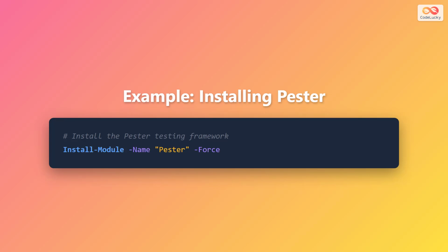Let's look at a real example. Here we're installing the Pester testing framework. Pester is a popular module used for testing PowerShell code. The command is Install-Module -Name "Pester" -Force. The -Force parameter tells PowerShell to skip any confirmation prompts and install the module immediately. This is useful when you're automating installations or you're confident about what you're installing.